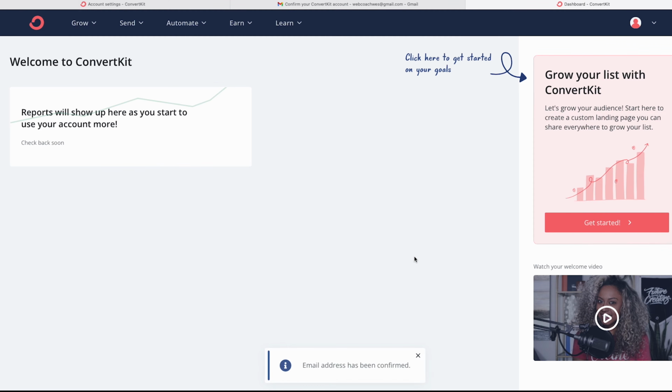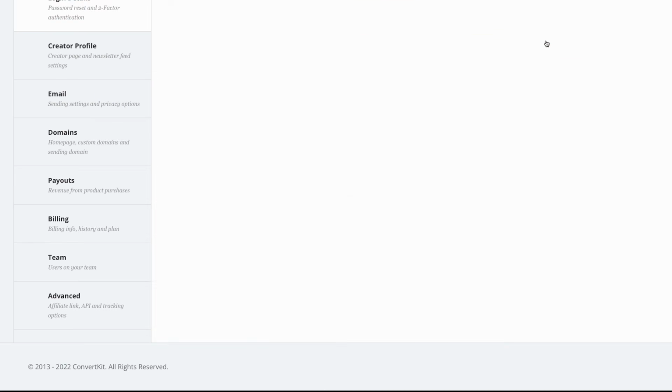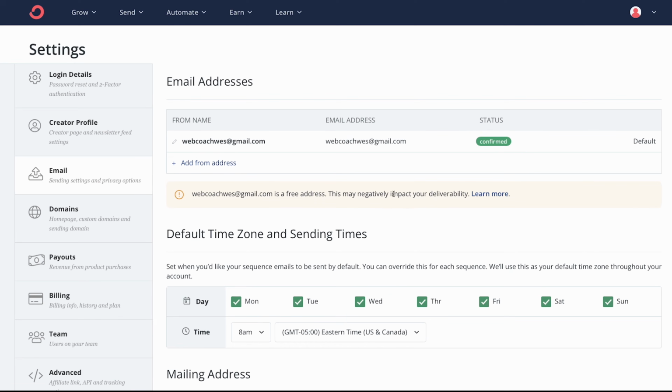Really important step. Otherwise, it's actually not going to work for you. So, all right, now we're in. Now let's just go back to where we were. So click on the icon again and then settings and then down on email. Okay, so now our status is confirmed, which is what we want.